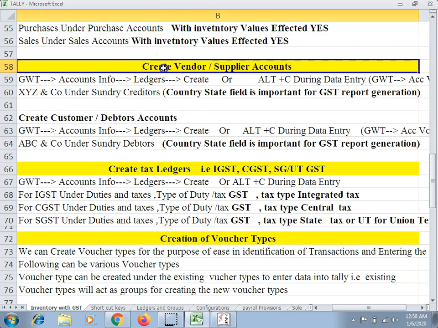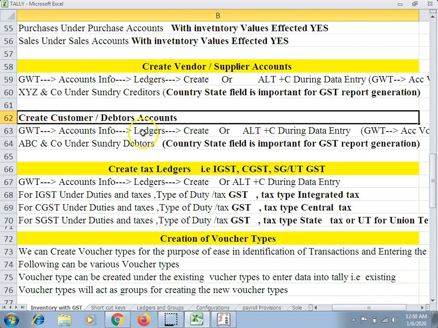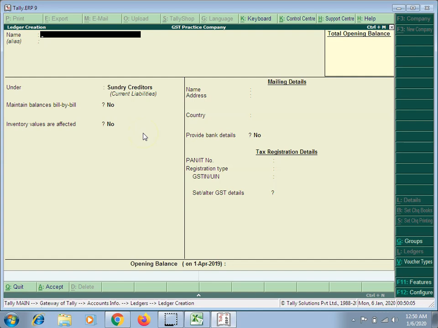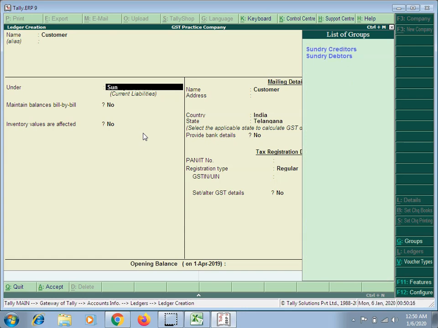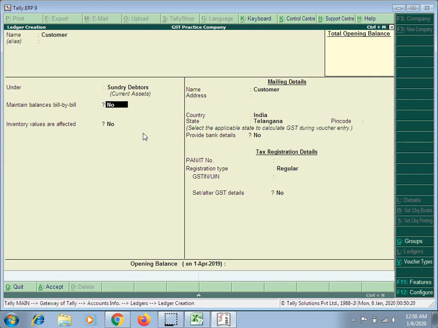So creation of vendor is done. I have to create one customer's account. I am giving customer, we can take even with any other name. The customer is a sundry debtor for us, so I have grouped him under sundry debtor.